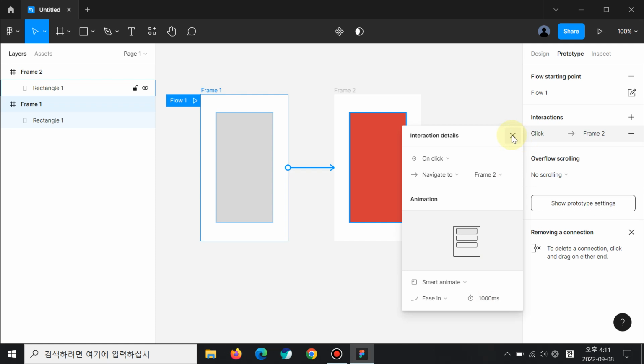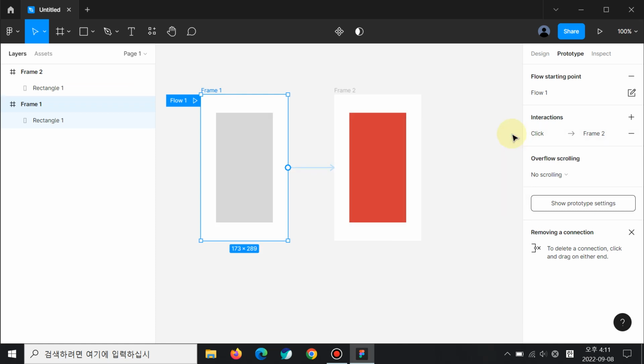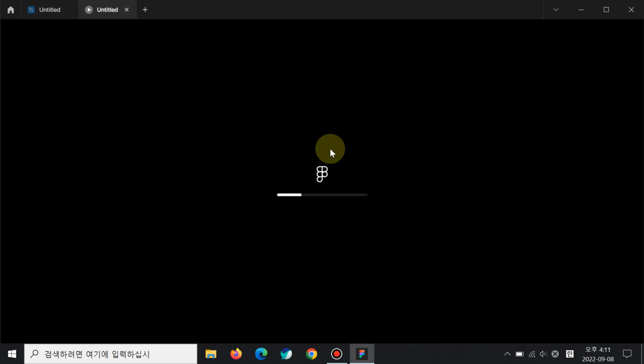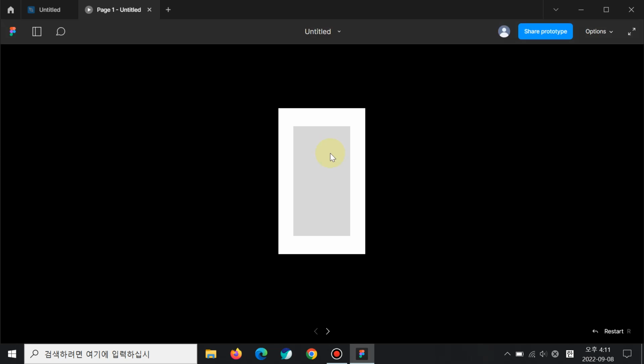And let's check if it works. And let's click present button. And it takes some time. Right. Let me click this. And you can see the effect.